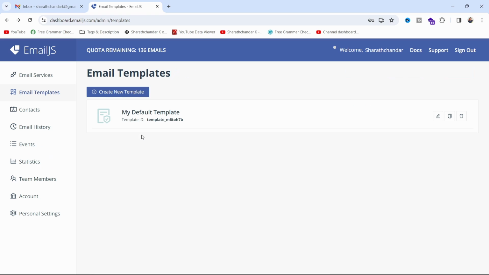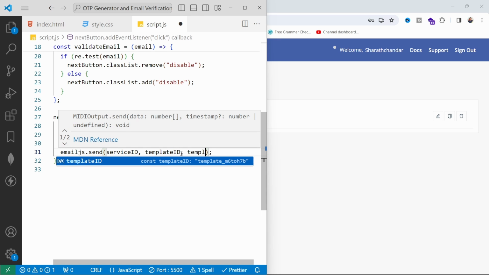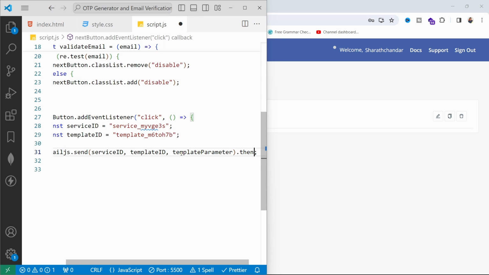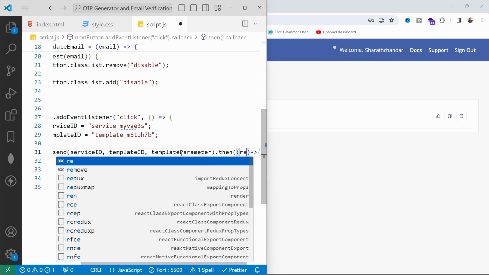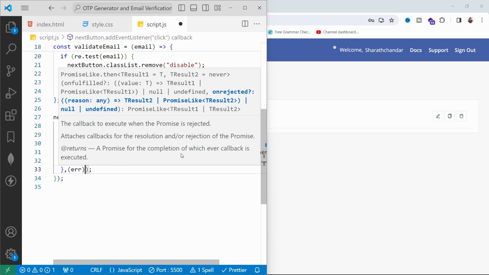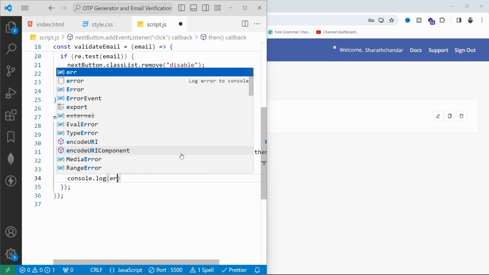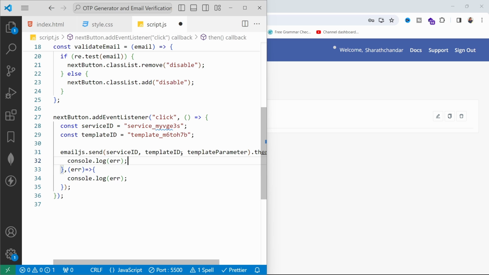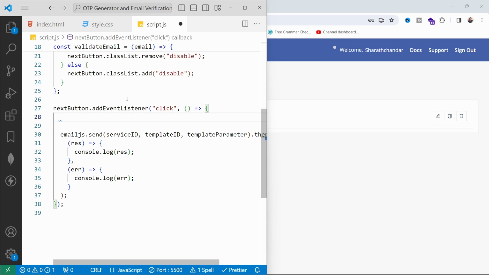Here you need to create which template you need to send as an email. You need to copy that. So I will copy this, and here I need to send the template parameter. We'll add the then for this with a function of response and then a comma, function of error. We'll add the console.log here to check the error and then response. If I save, I will add this as a global variable.